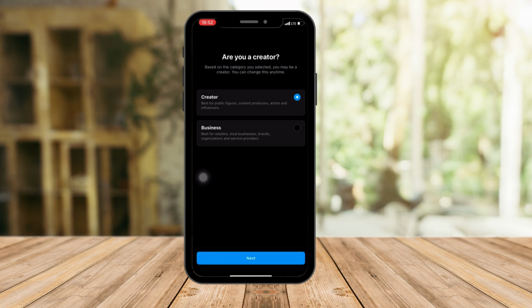That being said, this is the way of how you can make your personal account into a business or professional Instagram account. Okay?